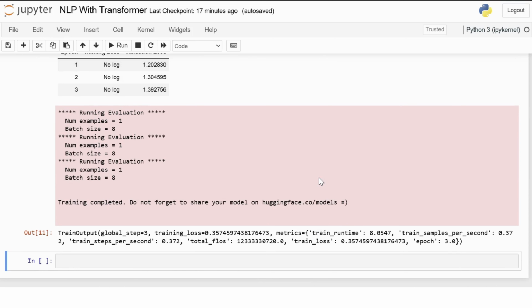So, this code demonstrates how to set up and train a BERT model for a sequence classification task using the HuggingFace Trainer API. The output provides insights into the training process, including the number of steps completed, training loss, runtime, and other metrics. By using the Trainer API, you can streamline the training process, making it easier to manage and analyze your machine learning experiments.